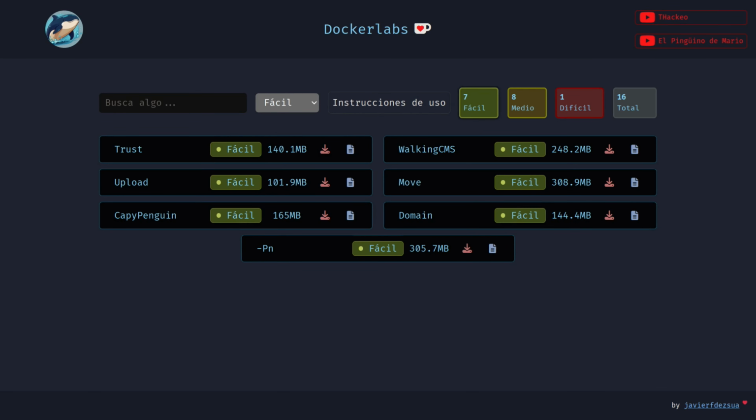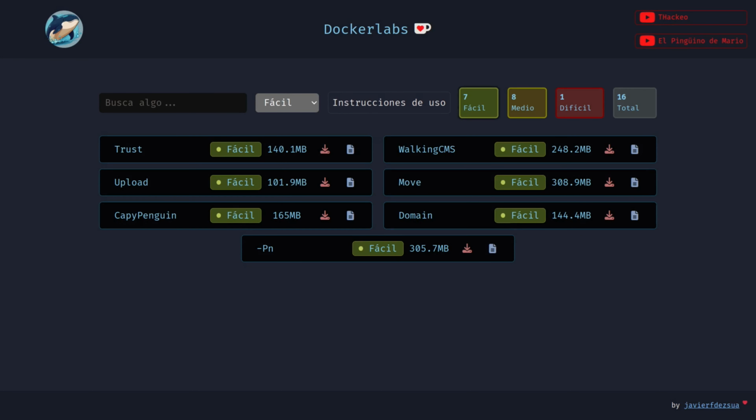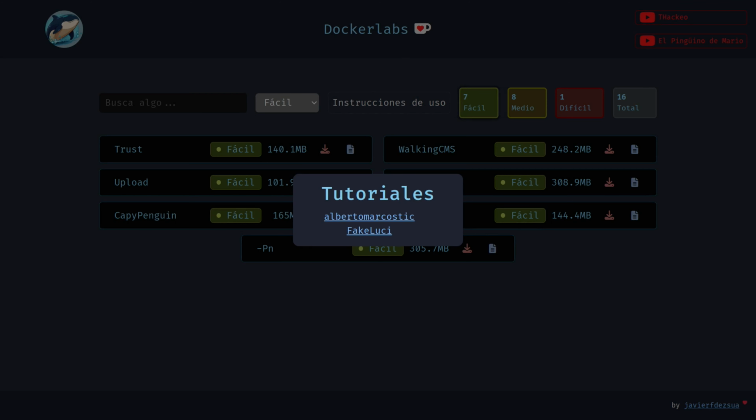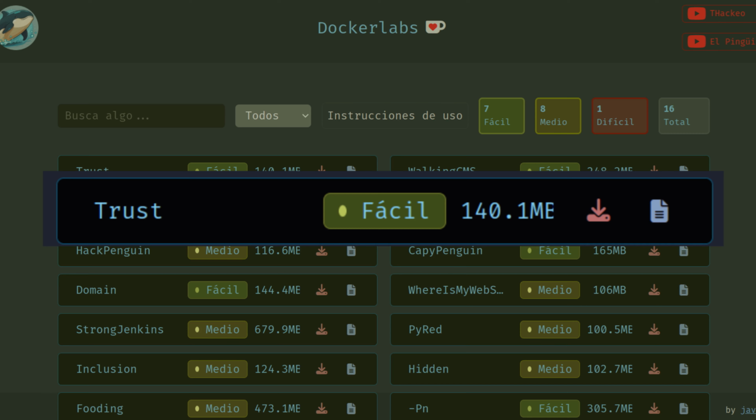First, we need to select the lab we want to work on. These labs are hosted on Mega, so you'll need to download the corresponding .zip file for each lab. For this demonstration, I'll begin with the Trust lab. As you can see, the download is quick due to the lab's small size.